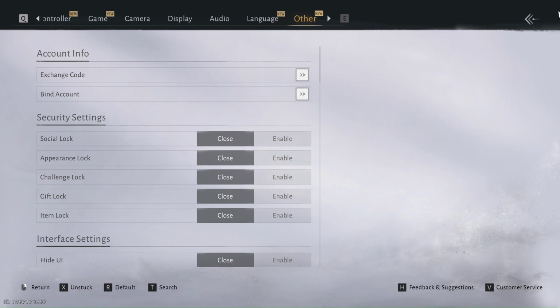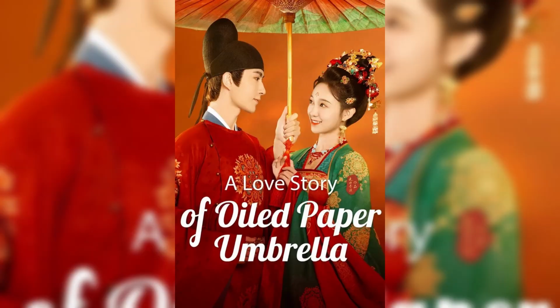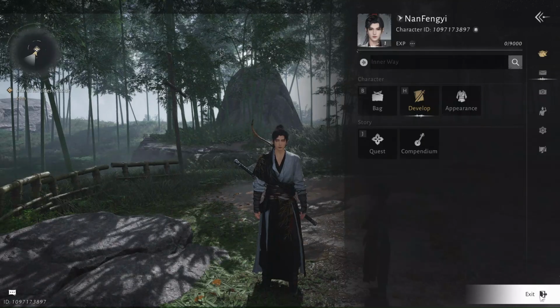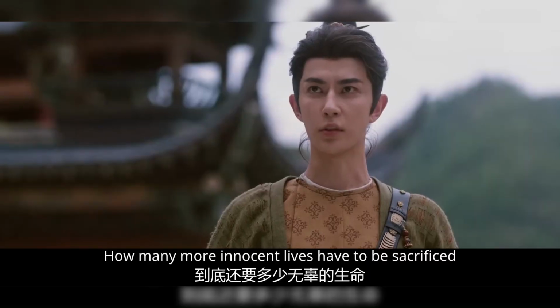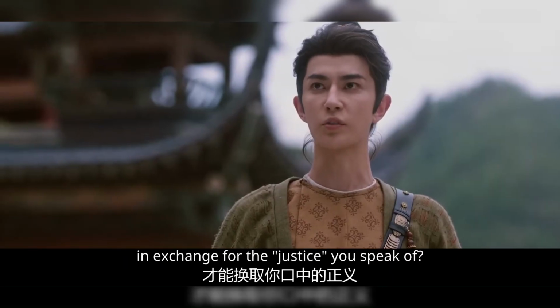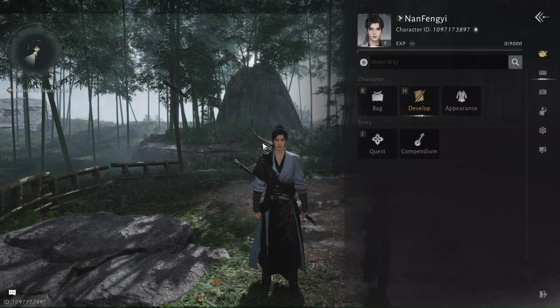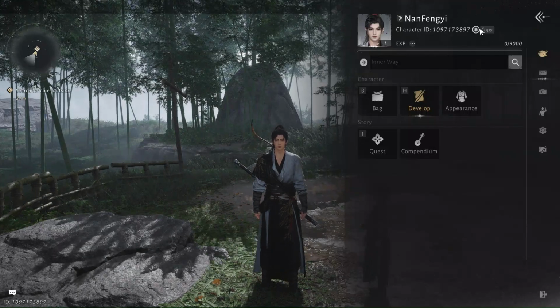One of the characters played by Yu Menglong was called Nan Feng Yi in the drama The Love Story of the Oiled Paper Umbrella. One of the quotes that stood out to me said by his character was, "How many more innocent lives must be killed in exchange for the justice you speak of?"